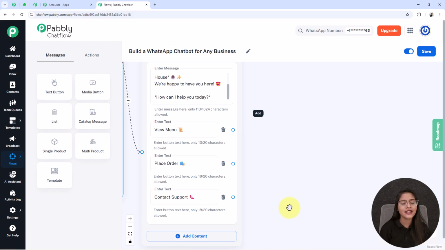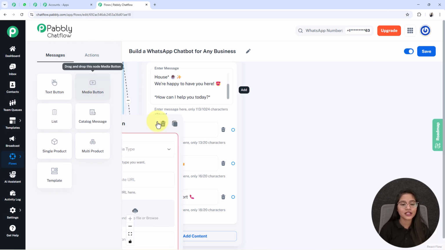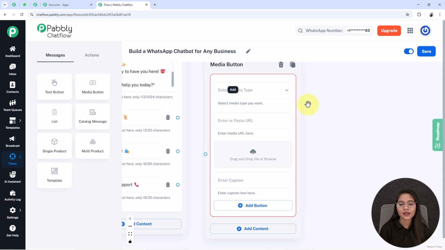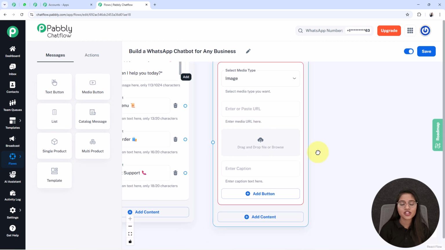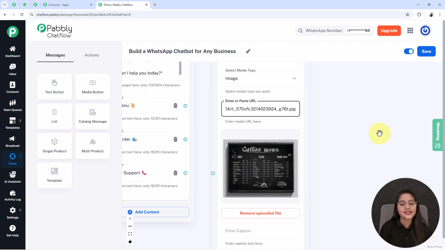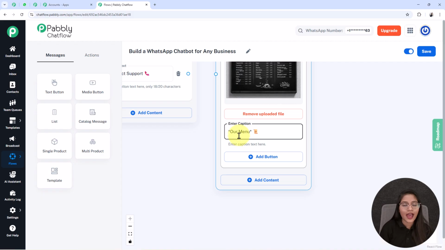Now my trigger point is successfully connected to my welcome message. After that, let's say my user wants to view the menu of my business, then they will click on this view menu button, then my bot will reply to them. So to do that, I am taking one media button from here. After that I am going to select the media type as image and I am going to upload the image of the menu card by clicking on it and selecting from my gallery. See, the image is uploaded successfully and in this enter caption box I write that our menu.